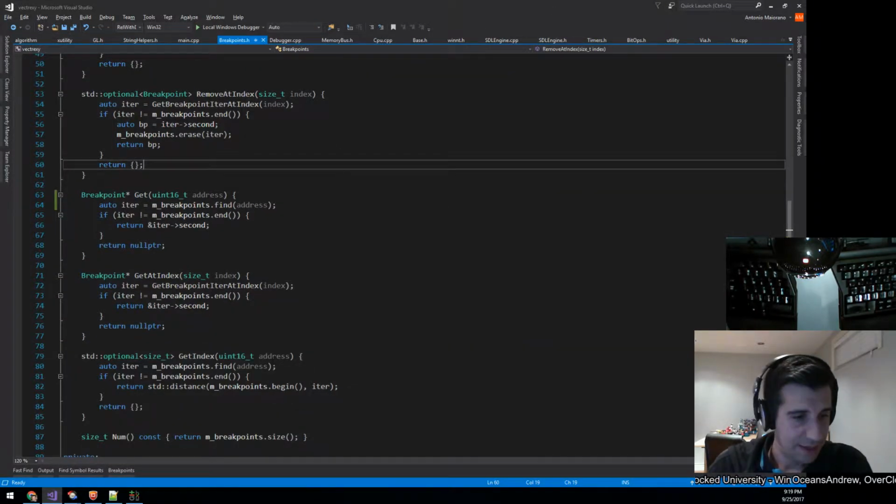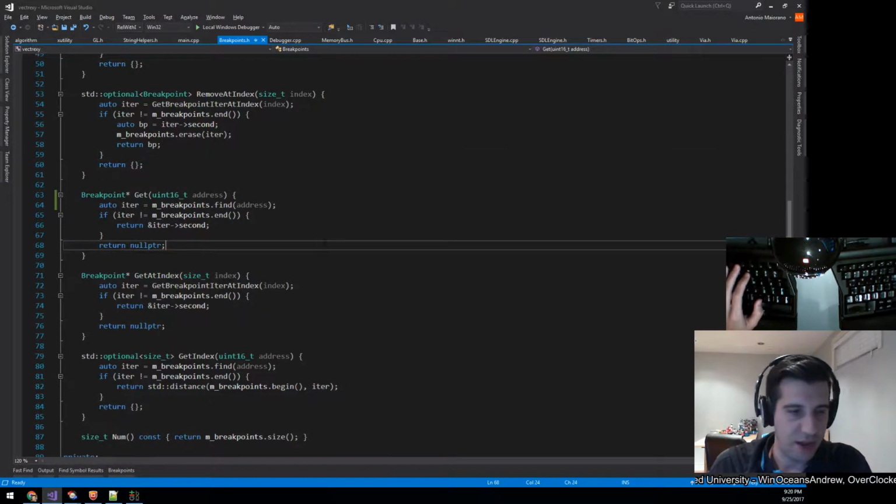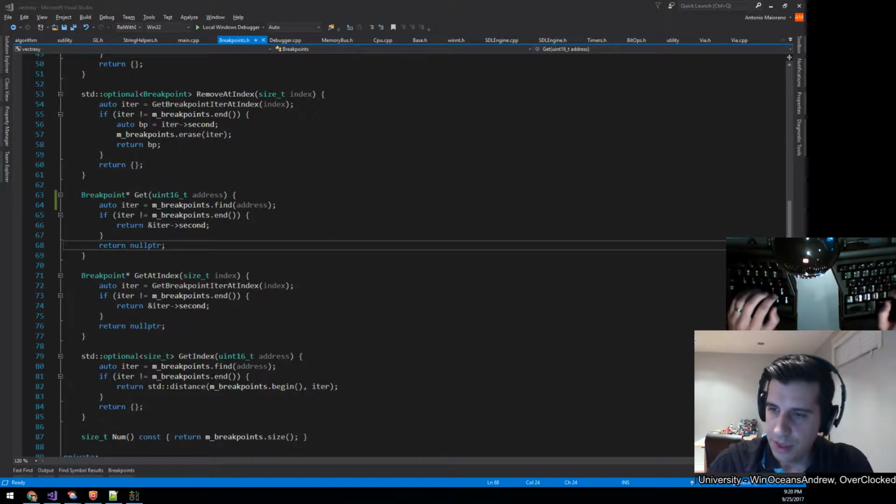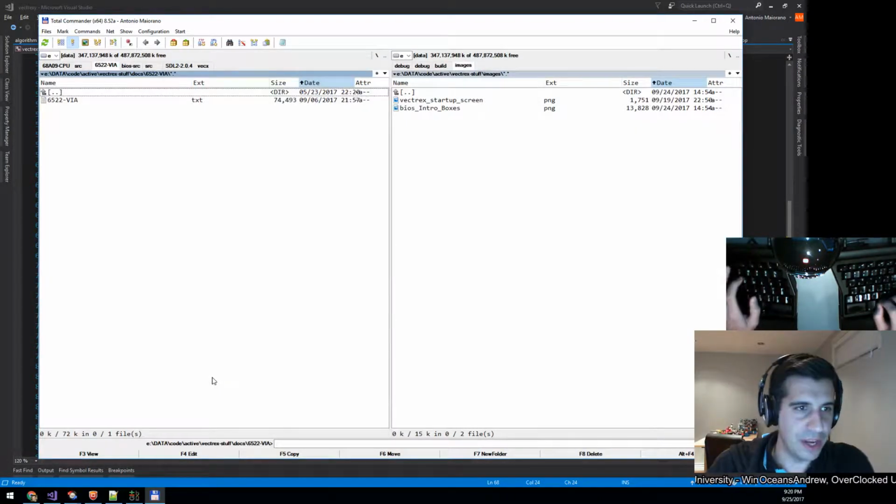Now with that, I decided that it would be fun to try and launch my emulator and just try different ROMs. And let me just show you what that looks like.